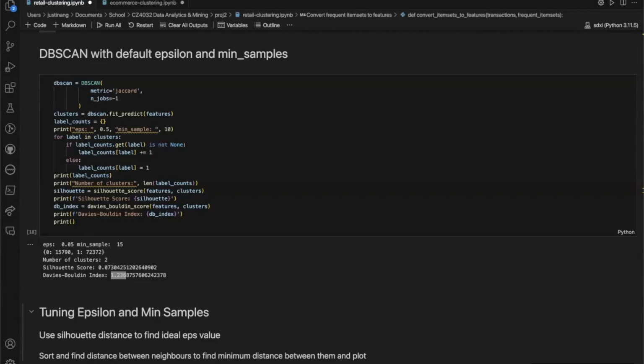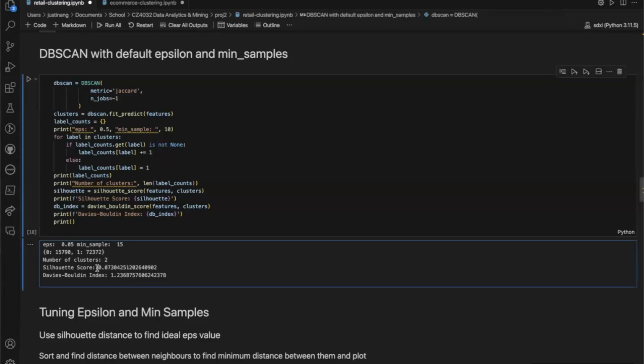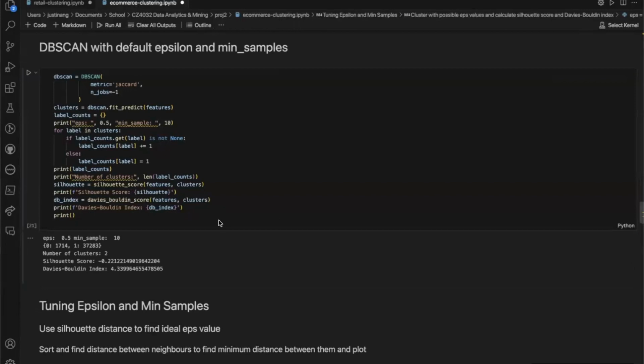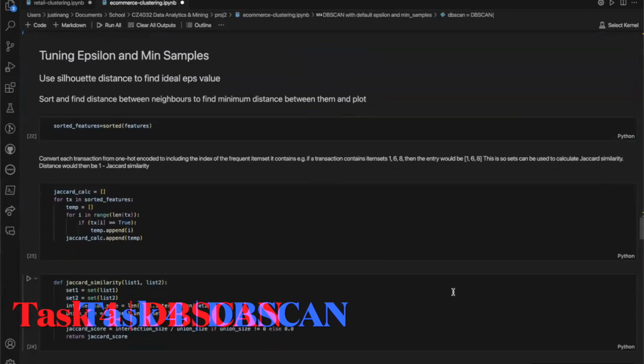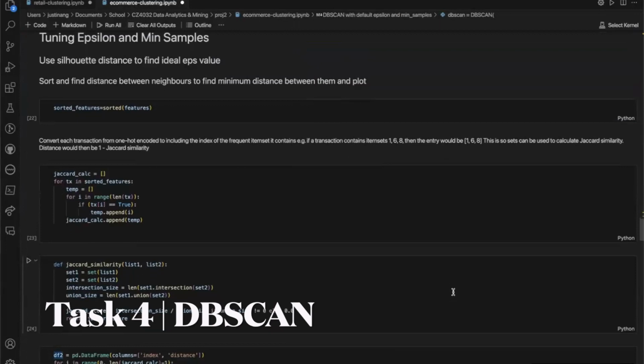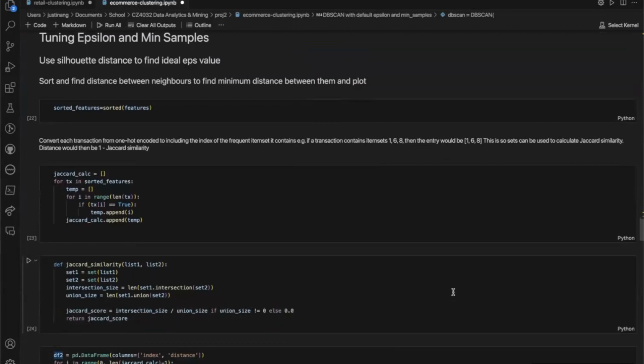So for the retail market basket dataset, initial clustering shows very poor performance with a very low silhouette score and a very high Davies-Bouldin index. The same can be seen for the e-commerce dataset with a negative silhouette score and a very high Davies-Bouldin index. So we need to tune epsilon and minimum samples. We do this by using silhouette distance to estimate the ideal epsilon value.